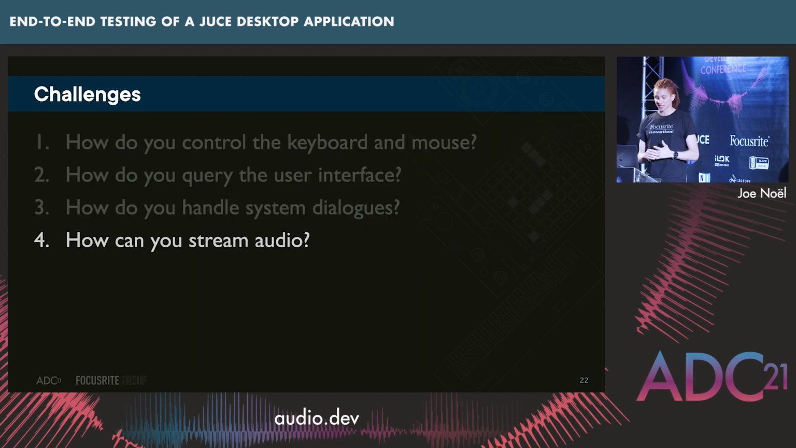So the next challenge is, how do you stream audio? I mentioned this is probably running on a virtual machine, and that is going to be heavily stripped down. There probably won't be any audio devices attached to it, and there probably aren't even any built-in audio devices. Right? There's nothing on that system that can give us an audio thread. And if there's no audio thread, we're kind of missing out on a huge amount of functionality in our app that we'd otherwise like to run.